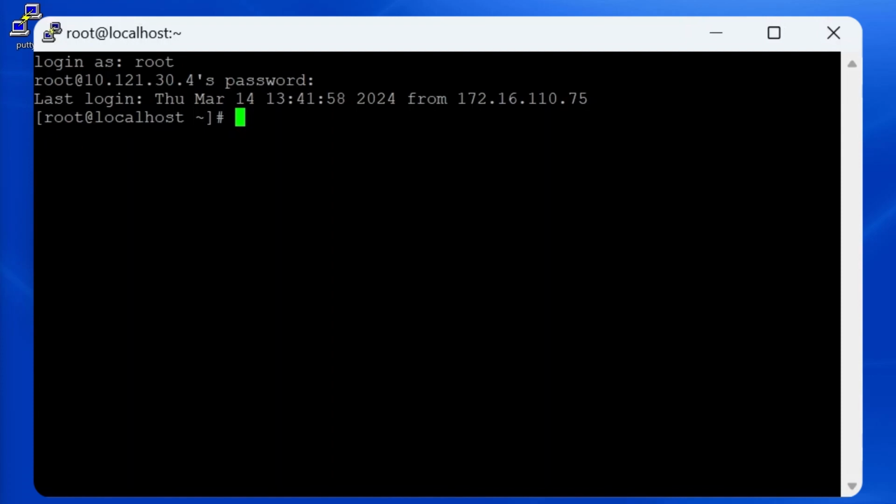Create a directory for AhsayOBM installation. It is recommended to use the user local OBM folder. Enter the following command to create the directory, then change to that directory by entering the cd command.